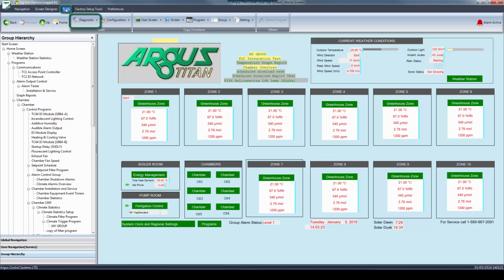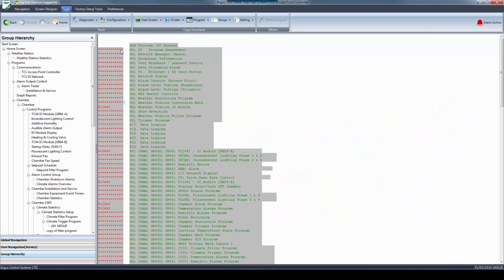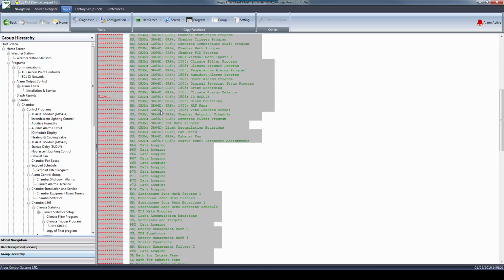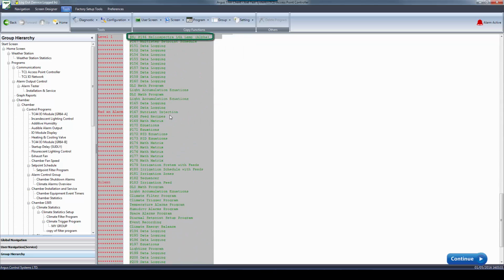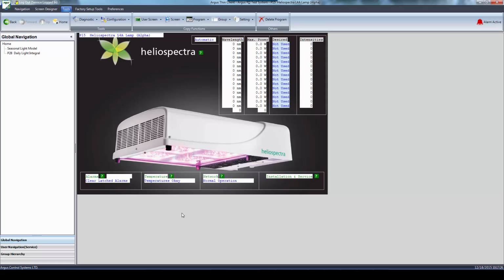Click Tools, Diagnostic, select Factory Screen Management. Select your controller. Scroll through the list of programs until you see the Heliospectra program and click it. The Heliospectra management screen opens. Select the network option to continue. Select the help item for the network screen and follow the setup instructions.